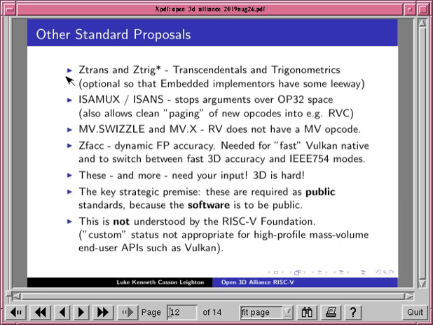Additional thing, dynamic floating point accuracy. This is needed for fast Vulkan native selection of some opcodes, but also to switch between fast 3D accuracy, Vulkan compliance, and IEEE 754 at runtime. There's a huge amount more to do. We need your input and collaborations. 3D is basically really hard.